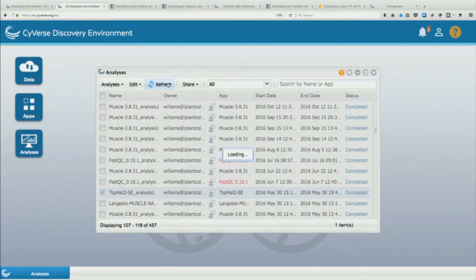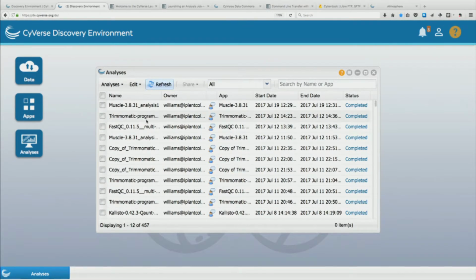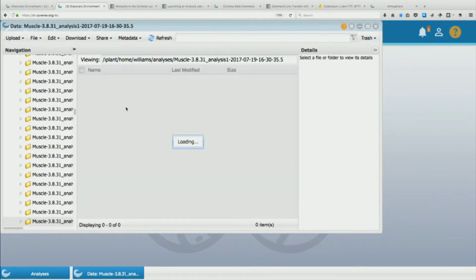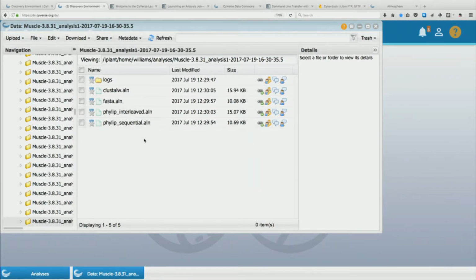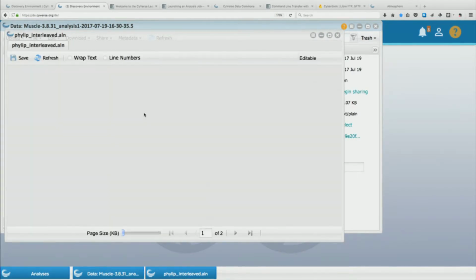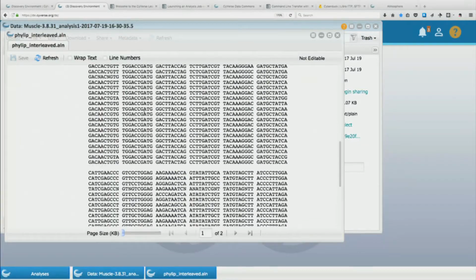I'm going to refresh this because I got the notification that the analysis is completed. To actually click on the name of the analysis, it'll take me to the outputs. And here are my multiple alignments, and I'm just going to click on one of them. And there is the aligned sequence. So this is an example, very quickly, of how an analysis is done within the CyVerse Discovery Environment.